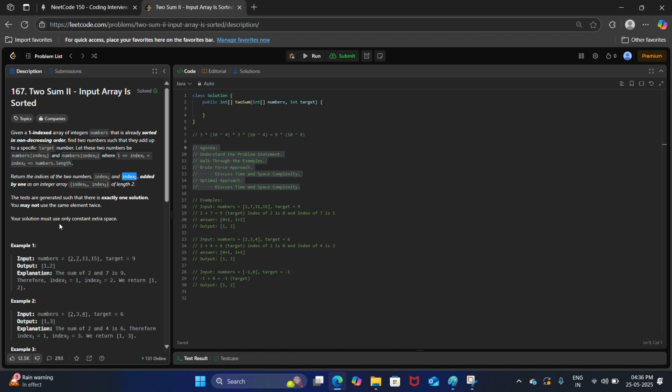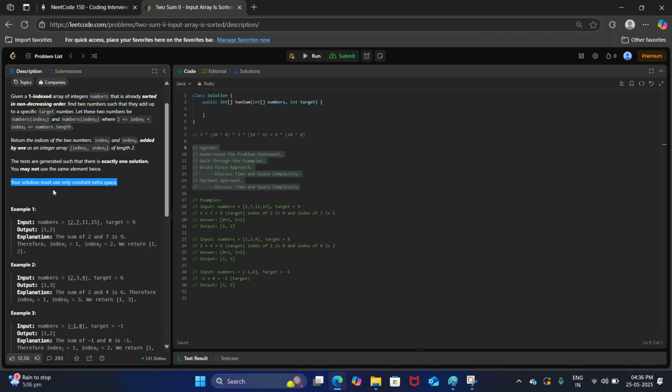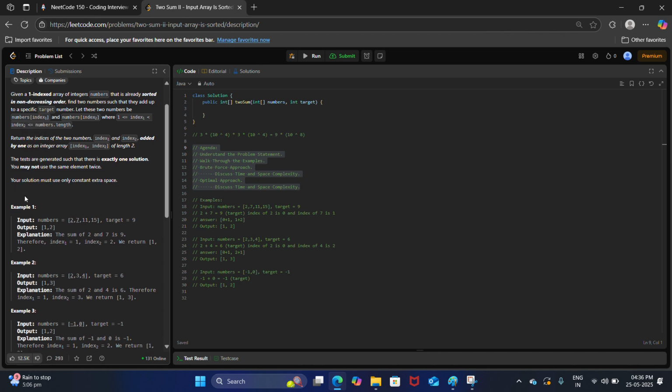The tests are generated such that there is exactly one solution. You may not use the same element twice. Your solution must use only constant extra space. This is the main point that we need to note. We could think of more approaches and code them, but the expected approach is that the algorithm should use only constant extra space, and it should be as optimal as possible. The time efficiency of the algorithm is as optimal as possible.